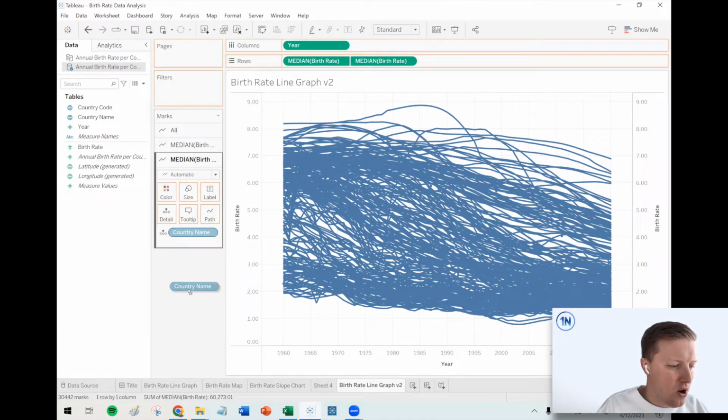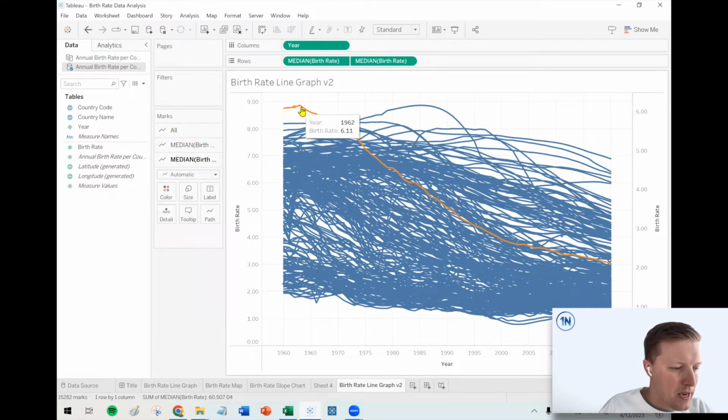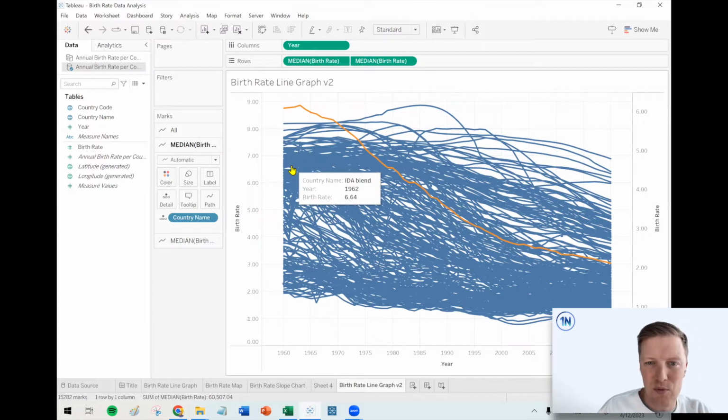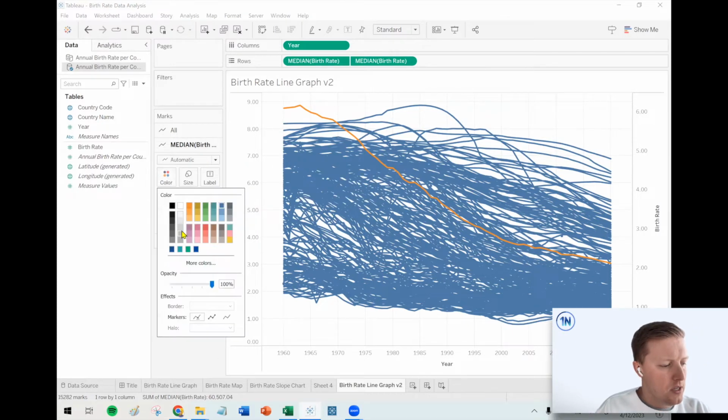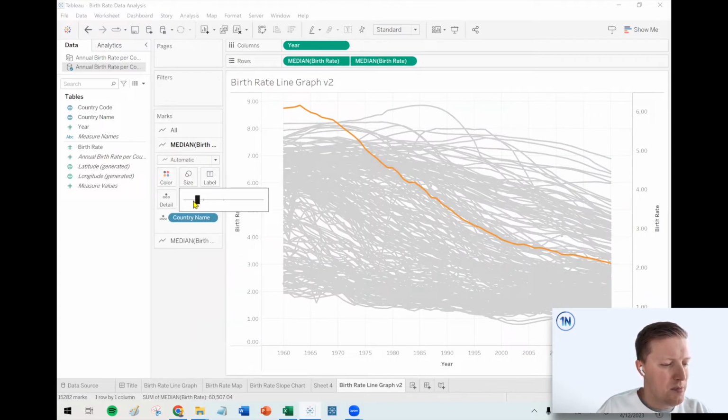The second one though, I'm gonna take country name off of detail. And let me just change the color so that it can stand out a little bit. So that's the overall median across all countries, whereas the blue ones are just the rate within a single country. I'm gonna do a few things here. I wanna mute those lines at the country level a little bit, so I'll make them gray and maybe make the size of them a little bit less.